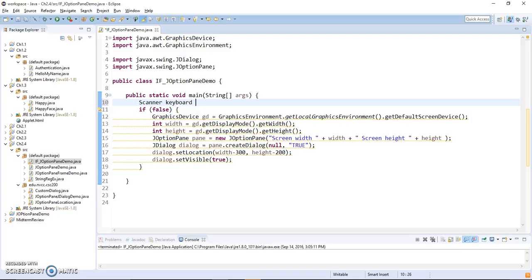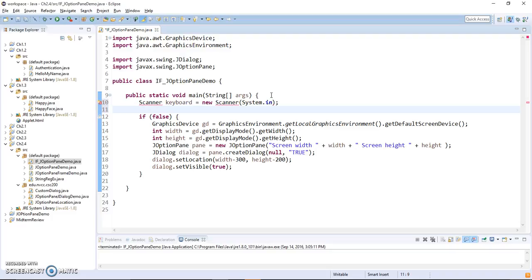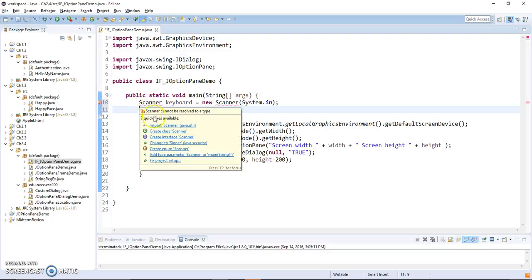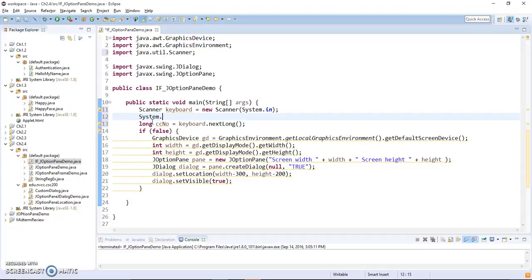Okay, let's say for example I'm going to create a scanner keyboard equals new Scanner(System.in), and import Scanner. I want to see if this starts with 4 first. This is going to be a long, the credit card number, equals keyboard.nextLong, and this may prompt the user to enter the credit card number.